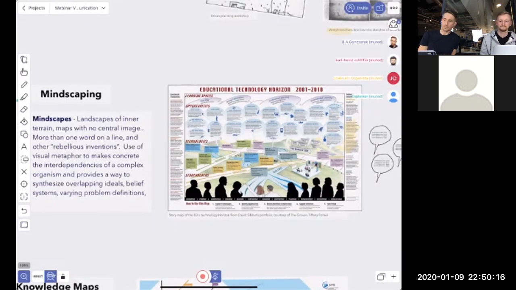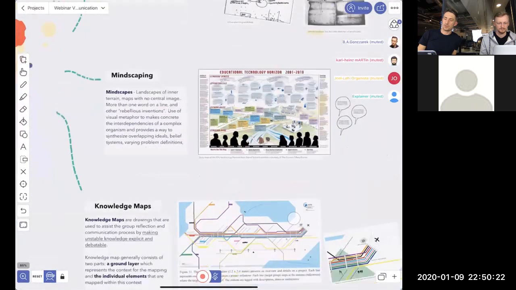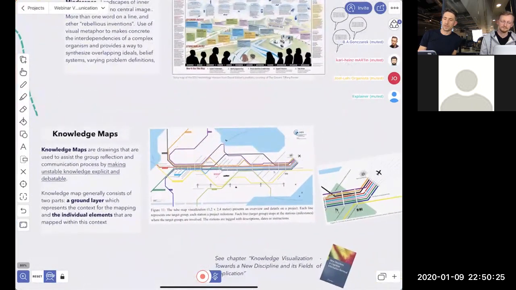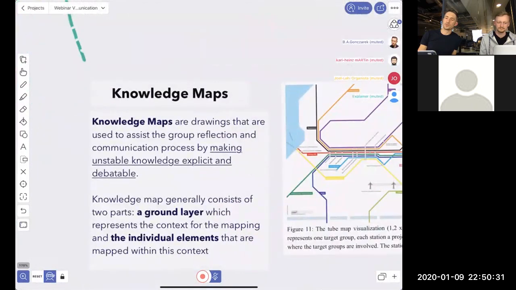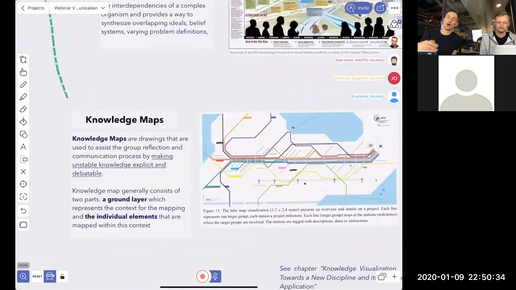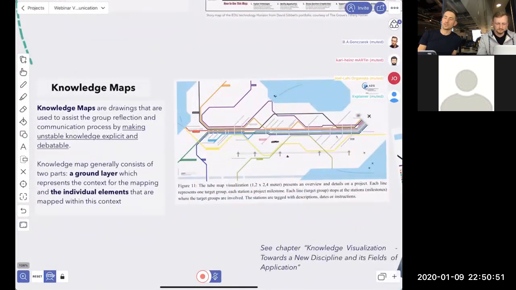Yeah. And it's actually something that is quite similar to the third visual tool that we wanted to mention, that is called knowledge maps, that are drawings that are used to assist a reflection on a topic where you want to take this new knowledge, they call it unstable knowledge, a tacit knowledge, and make it more concrete, turn it into a visual. And it's usually a process that involves two steps.